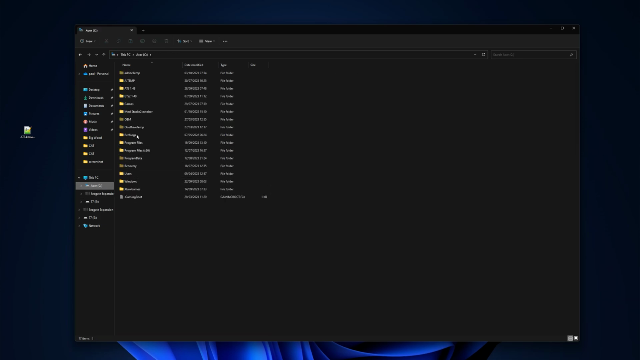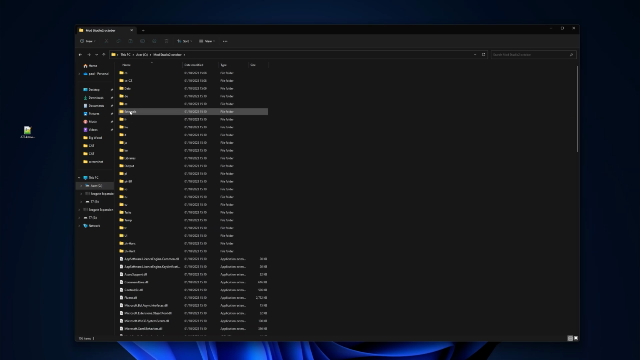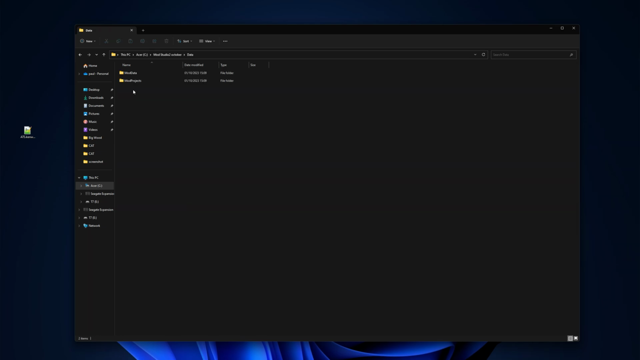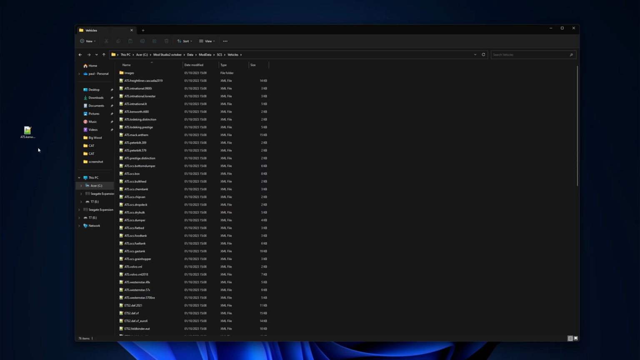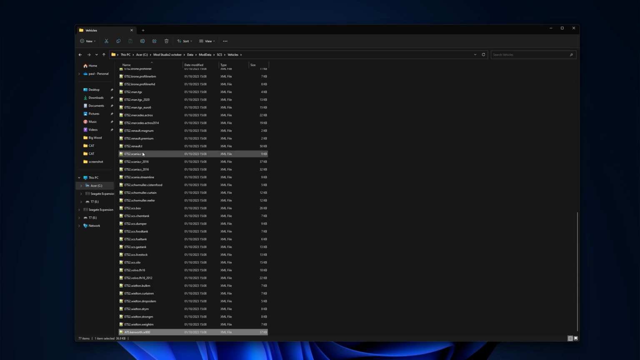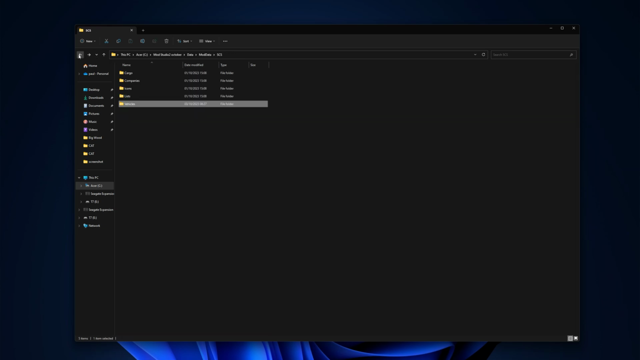Go back to where you installed ModStudio, data, mod data, SCS vehicles. We've got the SCS Kenworth W900 in. Again, just drag it in here like so. That is it. That's all you've got to do.